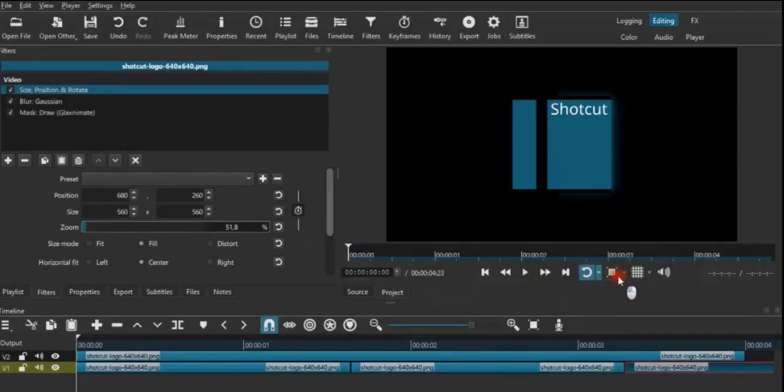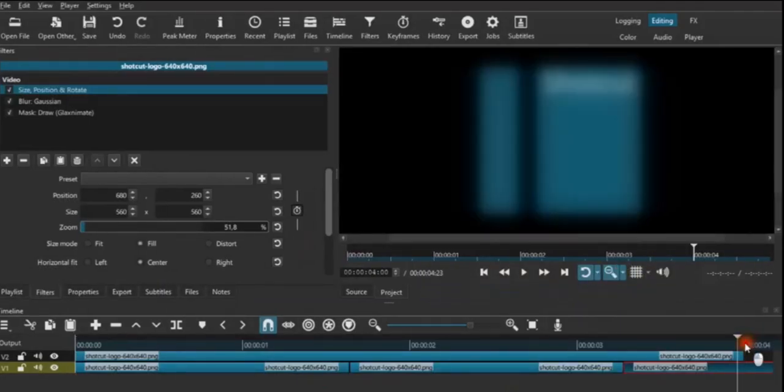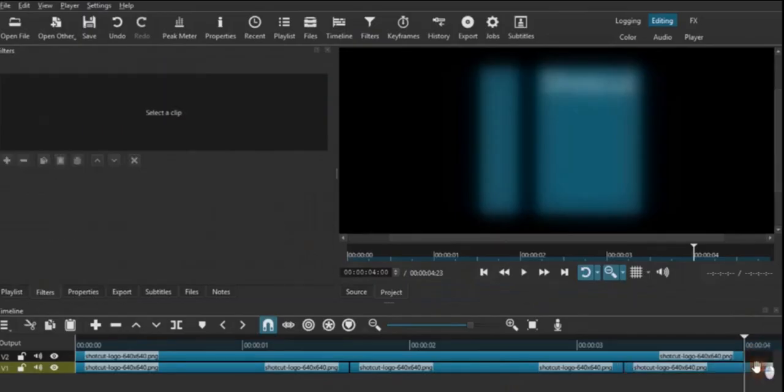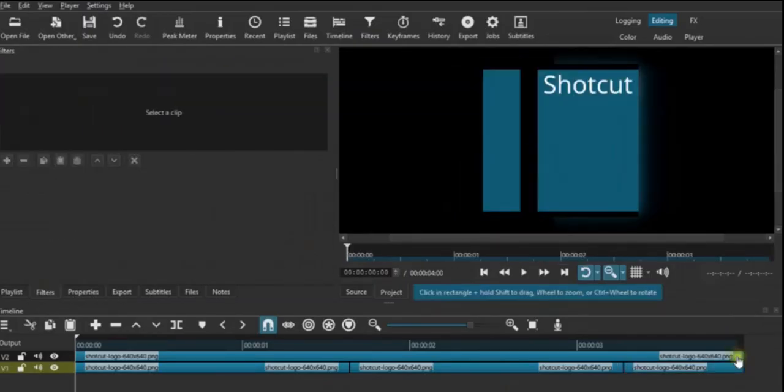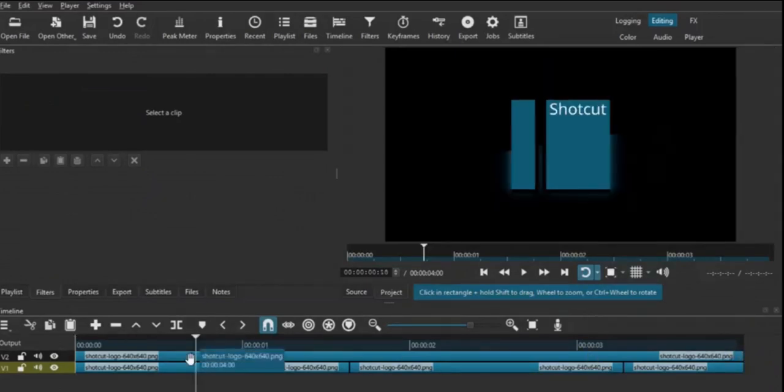Obviously you have to cut straight there just to make sure the rotating outline ends exactly where your video ends. And that's all for the first part of the video.